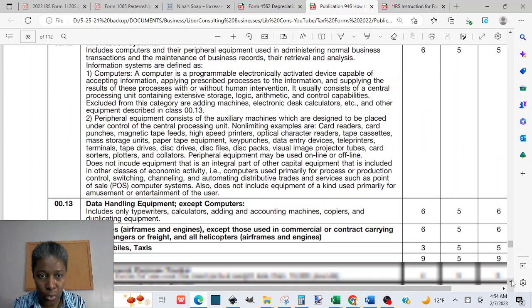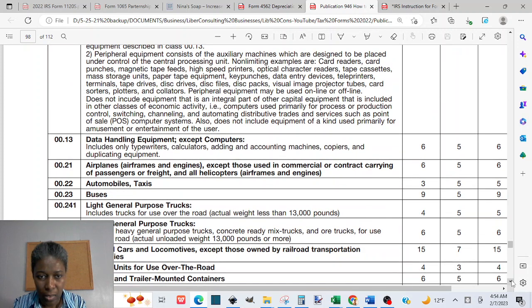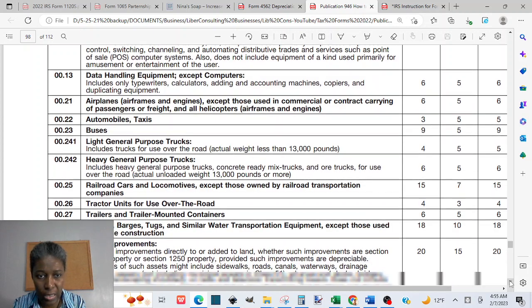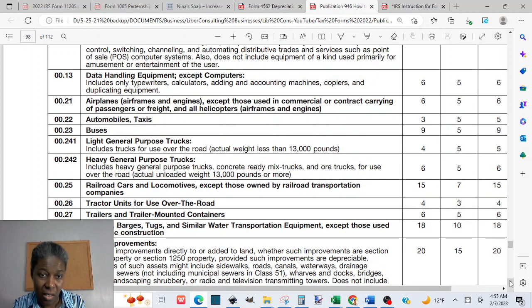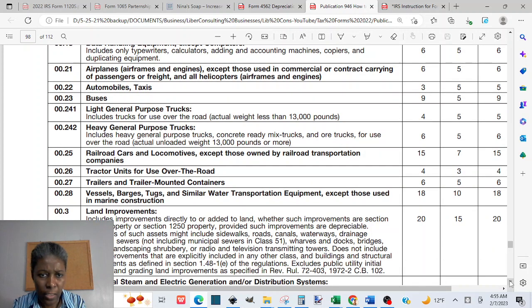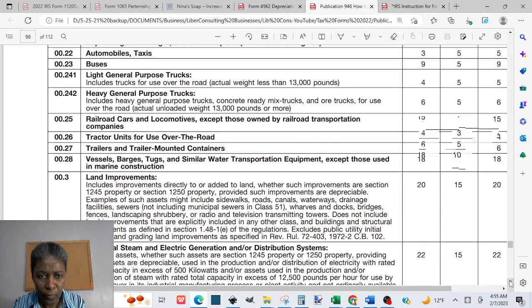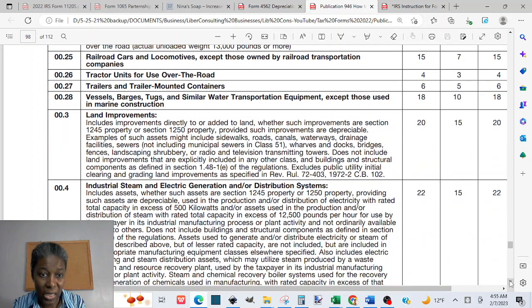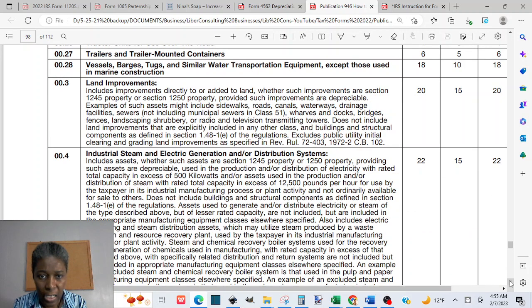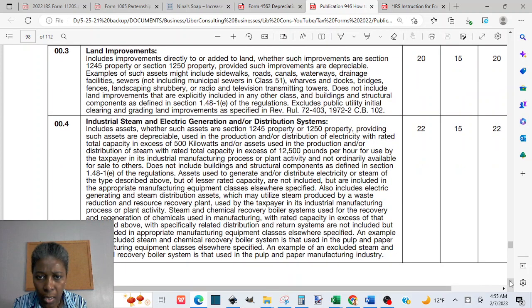And when you are reading this, it's good you read what they include. So data handling equipment is not going to be an airplane. This is not going to be buses, no. Light general purpose trucks, no. Heavy general purpose trucks, no. So land improvements are not going to be there. Industrial, and electronic generation. Okay, so when we are looking through this, we are not going to find it either.